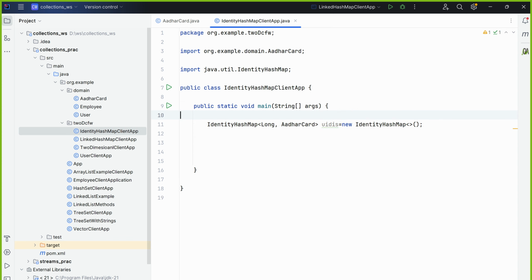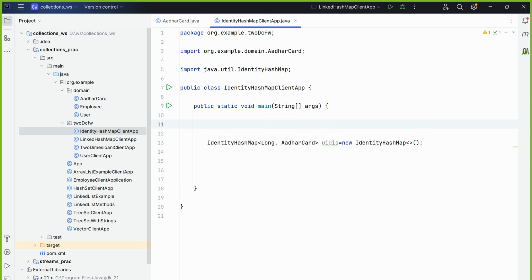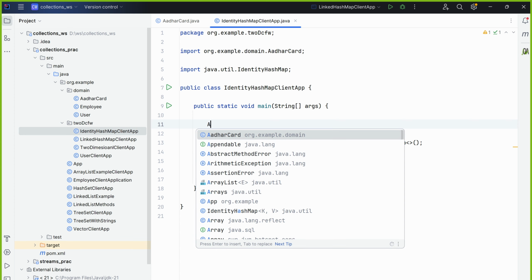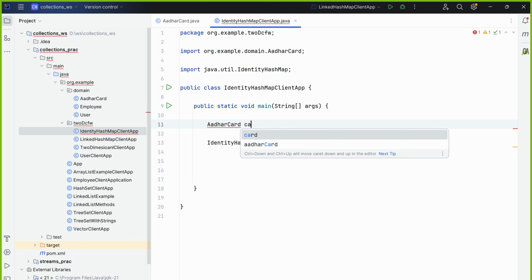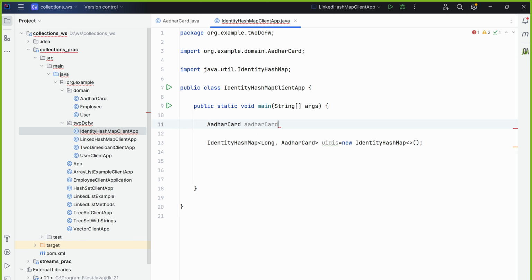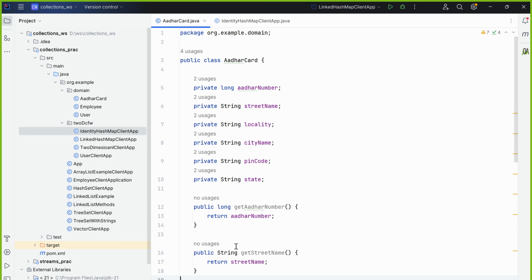Okay, so now what we have to do? We have to create an object of an Aadhaar card, and we have to set the properties for that, right? So let me create an object of Aadhaar card. Aadhaar card equals new Aadhaar card. So instead of using this constructor, I'll be using the default, not default constructor, I'll be using the params constructor.